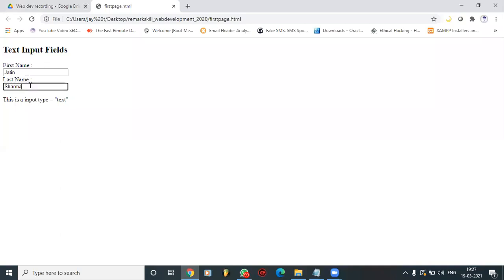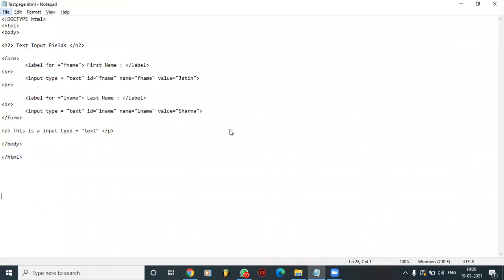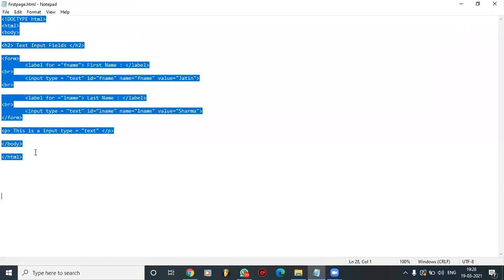So see, it's a text. It's working, right? Just because we aligned the text also over here, the value we assigned over here, first name value is Jatin and last name value is Sharma, right? That's how it works.